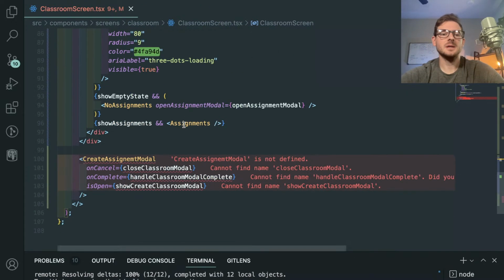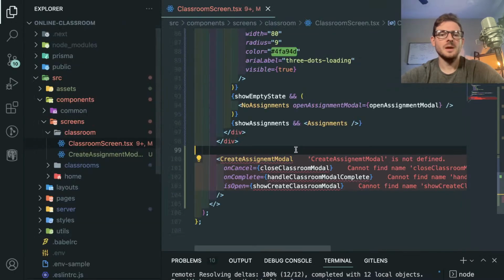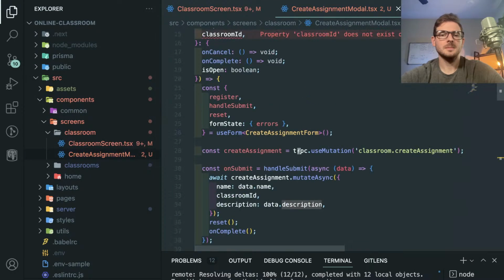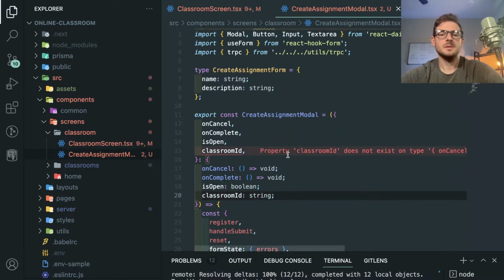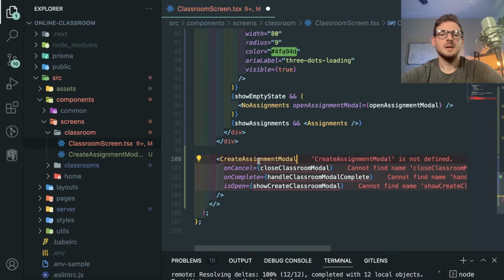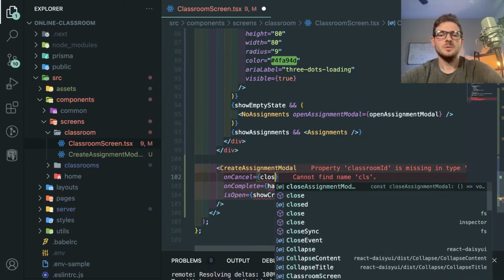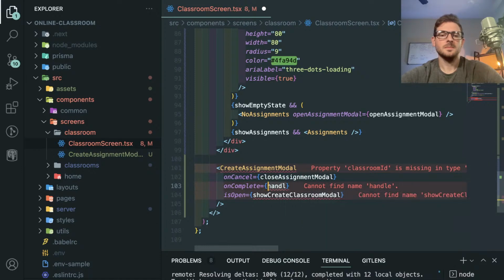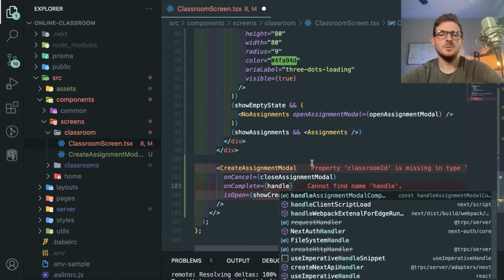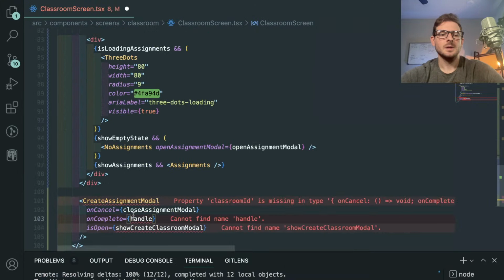I'm going to go back and check chat in a second. I'm just trying to get this to a good stopping point. I think I have it spelled wrong. That's why it's complaining. Classroom ID is a string. Go ahead and do that. Go ahead and rename that properly. I'll import that. And what are the things that we need? Close assignment modal. Handle close. Handle, what did we call this one? Handle assignment modal complete. On complete. Let's do that. Is open.